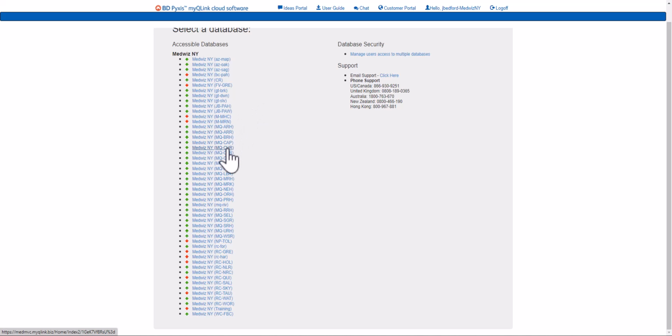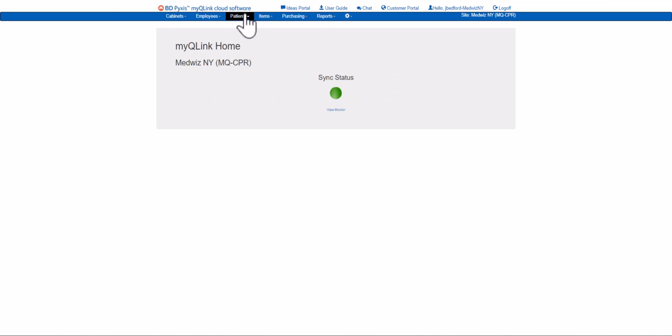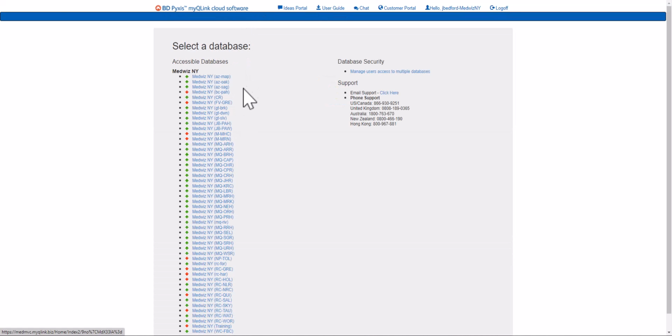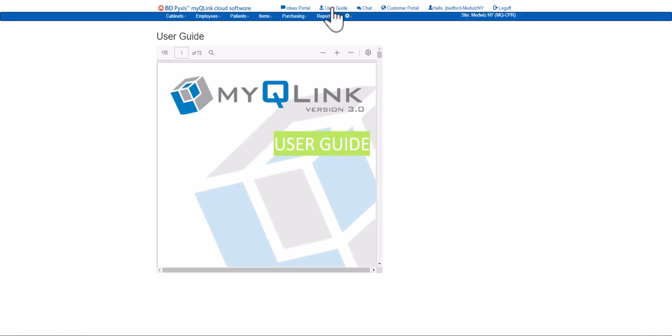Now, when you're in any of the databases, and actually even on the main database, we still have some options up here on top. There is a user guide. This is a user guide that goes over all of the myQLink. You see that I didn't go through every option under each of these drop downs because there's only certain things that we use. This guide will kind of walk you through anything else that I may not have covered. You can chat with support. So if you're in here doing some work and you have some questions, you can chat with support and they can help you out with that.